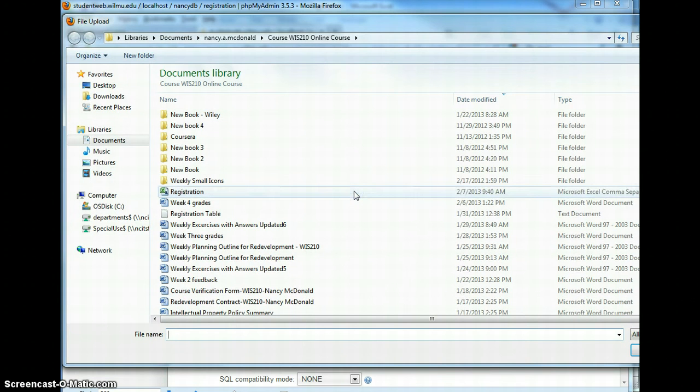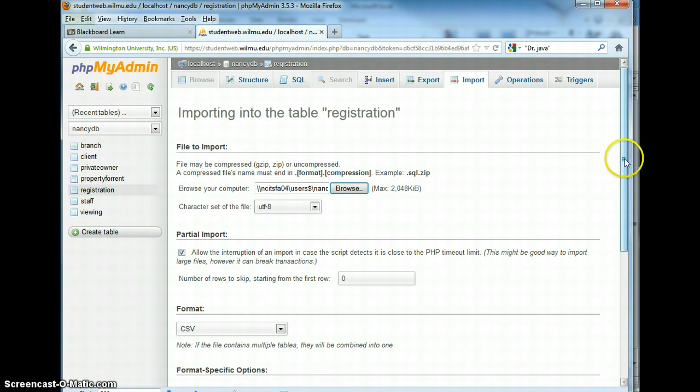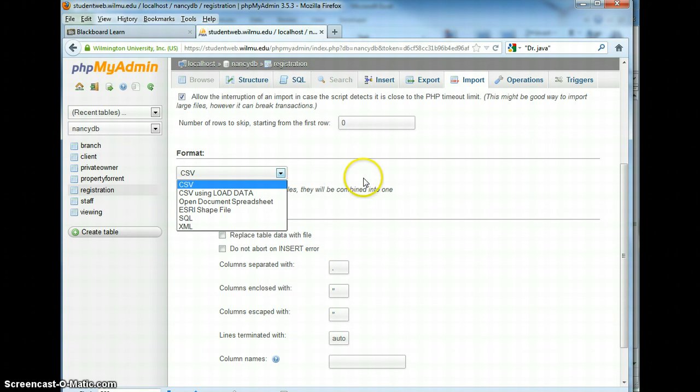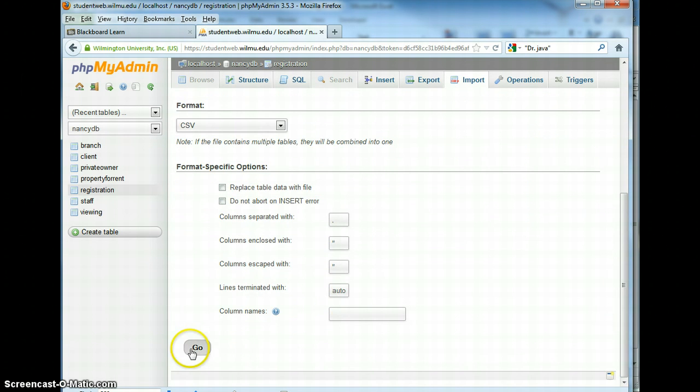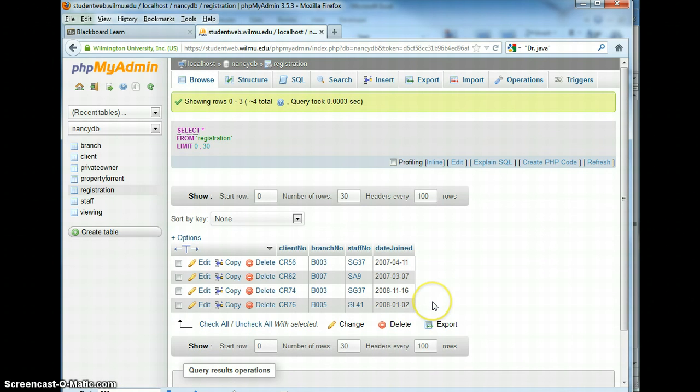And attach the file that you want to import. Make sure you choose CSV. Click Go. And essentially what the system will do is convert your Excel comma delimited file into insert statements. And if we take a quick look at what's in our registration data, we see we have exactly the data that we were looking for.